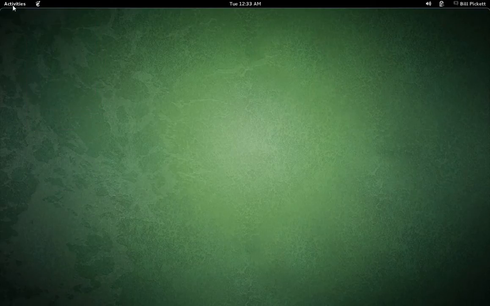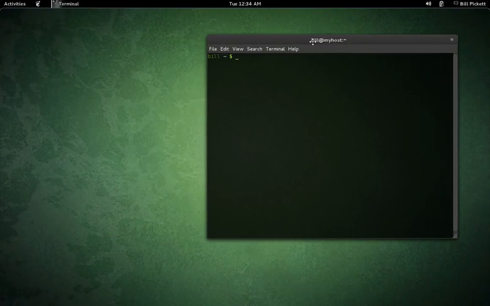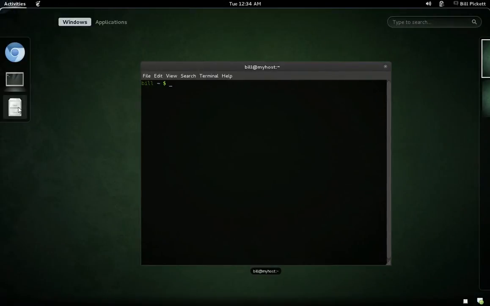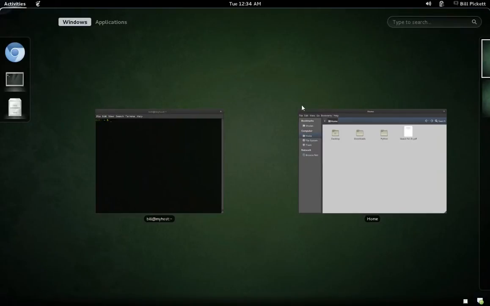Here's the activities. You bump into this corner, you get a menu here. You can open a program from that menu, like this terminal. Then you can open another program, like this file viewer. Then when you go back to activities, it tiles them out.